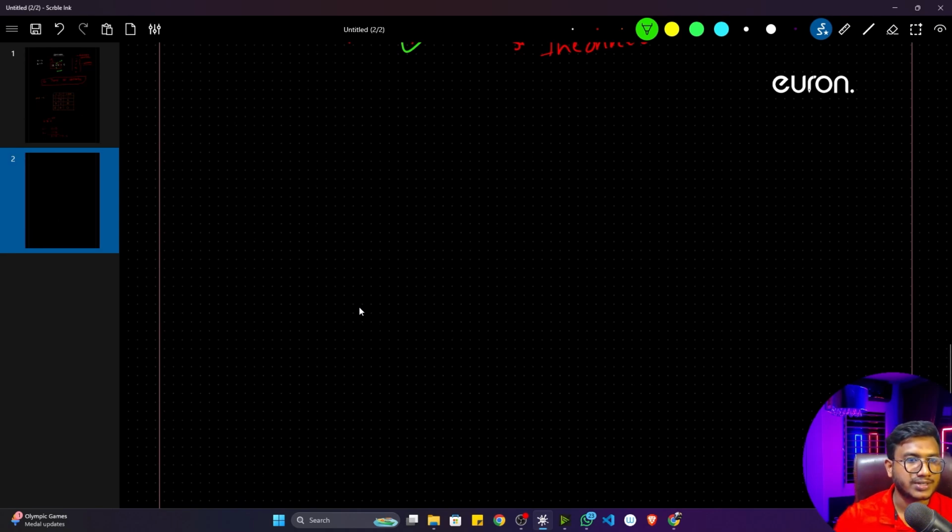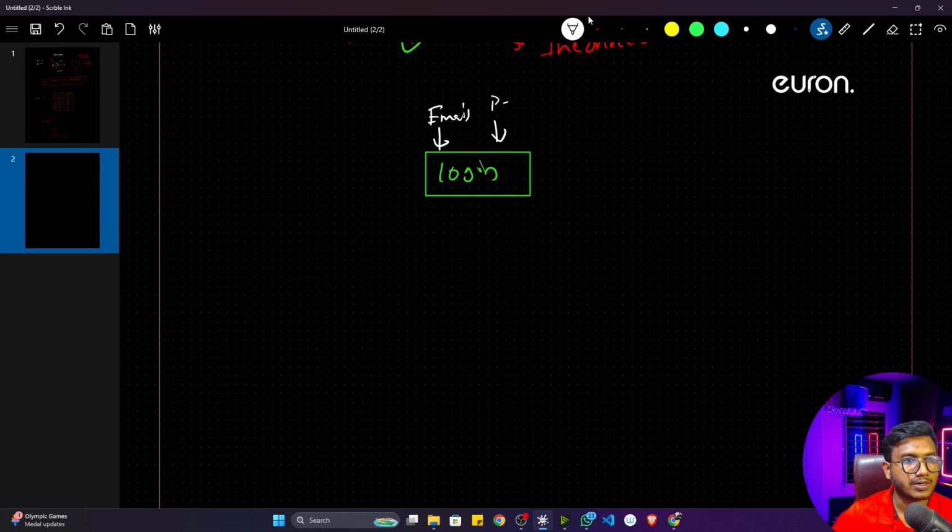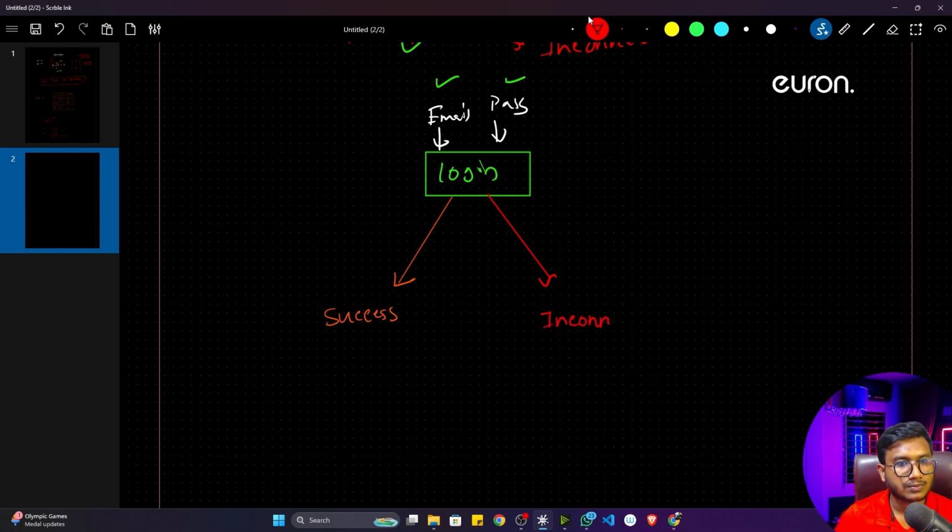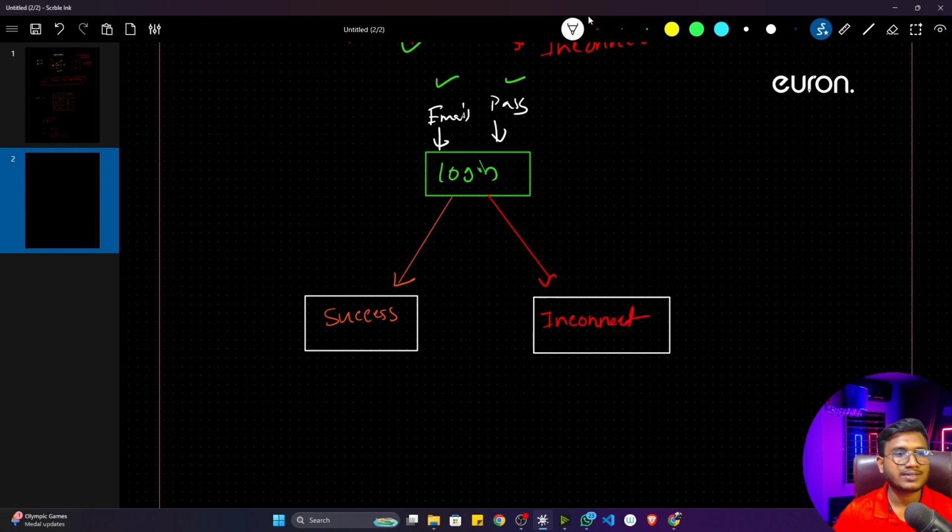That means it is creating a branch. Let's say this is a login, and as data you are passing email and password. If both of them are correct, it gives you the permission, that means successful login. Otherwise it won't give the permission, it will tell you incorrect. So here you can see it is creating a branch.